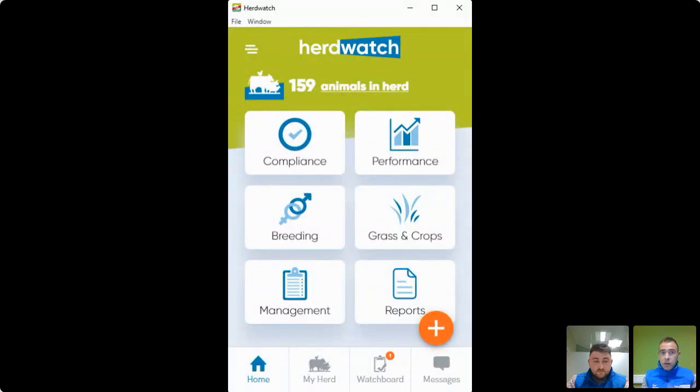So as I'm sure a lot of you are very familiar with at this stage, this is the home screen of Herdwatch. And you can see that it shows you straight away the amount of animals you have in your herd. But you'll also notice in the bottom right-hand corner, you have your orange plus button. So the way to think about this, if you're new to Herdwatch especially, and you maybe haven't used the app to record anything up to now, your plus button is always your start point. If you hit there, it's going to allow you to add whatever you want to do to the app.